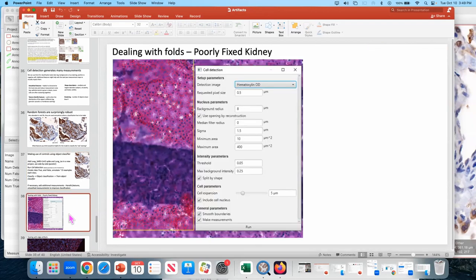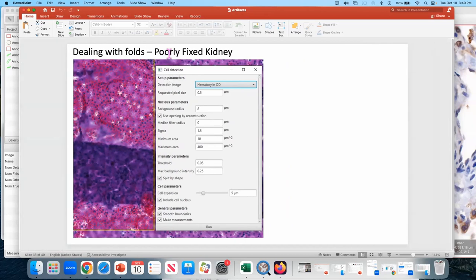The next common artifact that we have to deal with is folds in the tissue. So go ahead and open the poorly fixed kidney sample. Do a cell detection over an area that has a prominent fold. And in the interest of time, you can copy the parameters from here. I'm not 100% sure actually if I used the default stain separation settings or not. You can quickly go and do it, and I will do it as well.